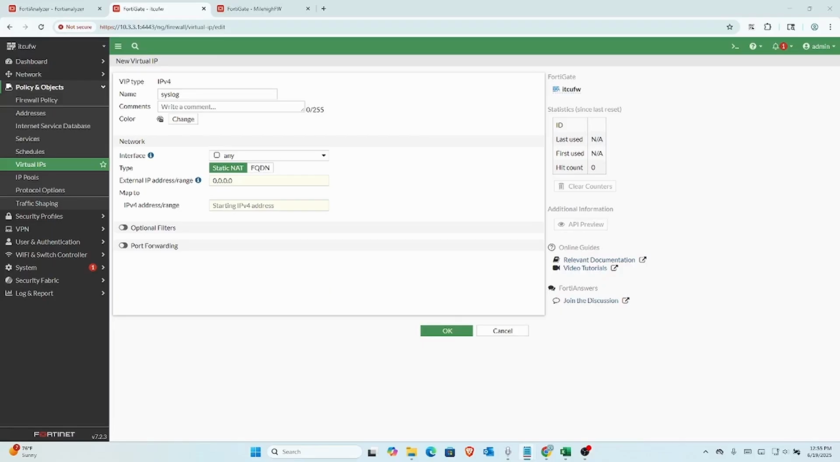Okay, I'm going to throw that in here under external range, and then I'm just going to map that to my FortiAnalyzer, which is 10.2.2.70, and then I have to turn on my port forwarding. And just remember, you're going to have to do this for every port you need. So if you're using 514, 443 is a minimum. You have to do it for those.